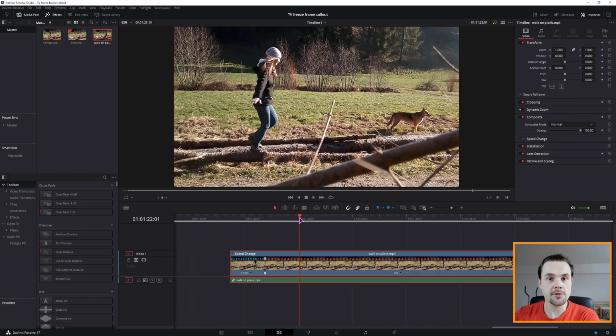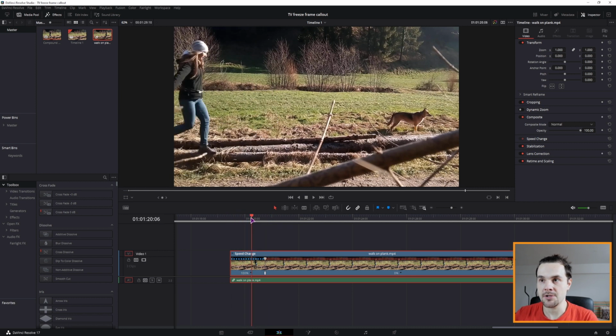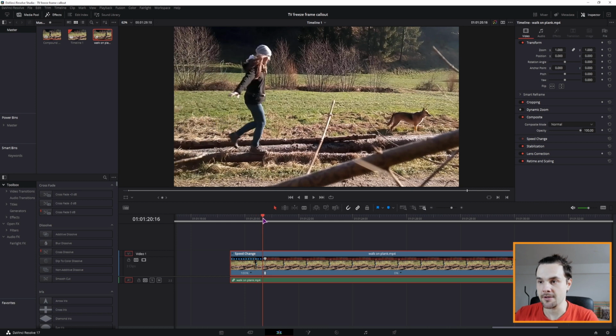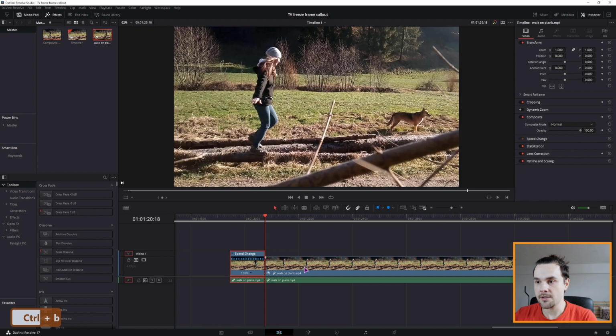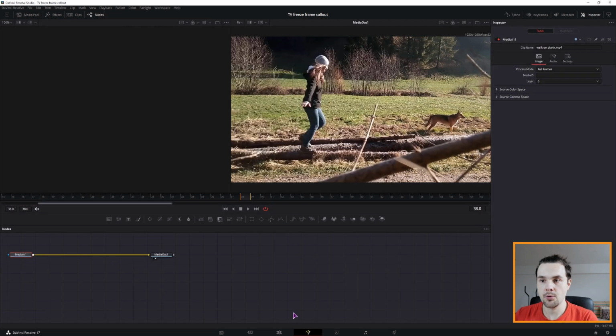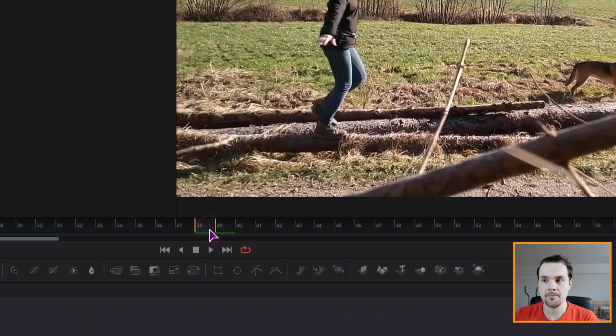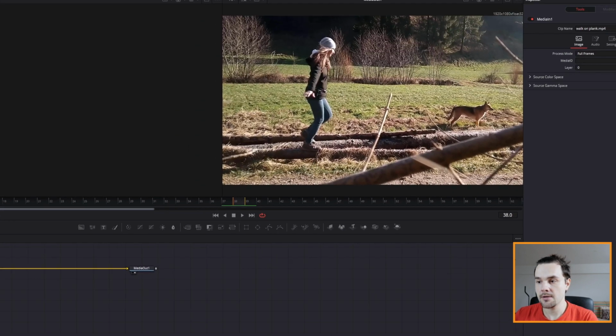Now before you go into the fusion page to make the effect, what you can do is cut the clip where the freeze frame starts if you don't want to make an animation while the object is moving, or in this case the subject. So you can go here, press Ctrl B to cut it, and if you go into the fusion page now, you'll see that we only have one frame, which is not what we want.